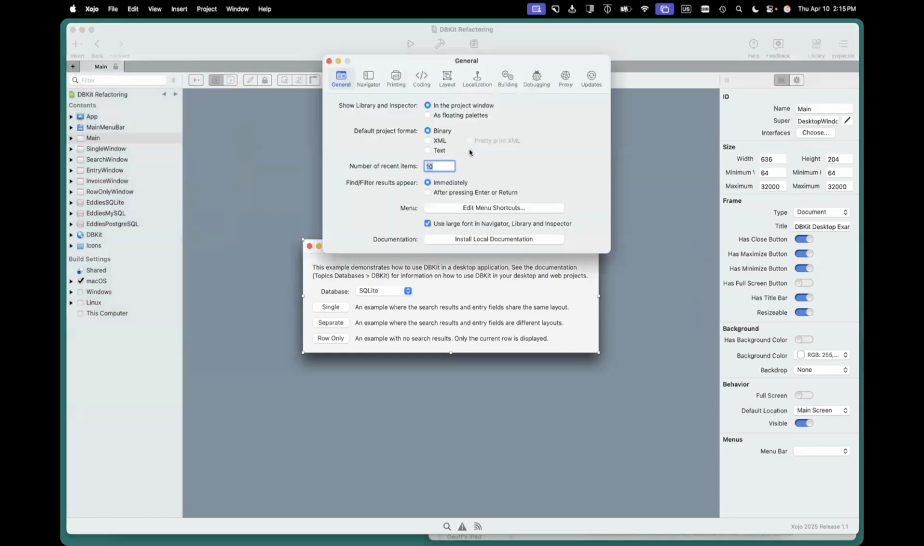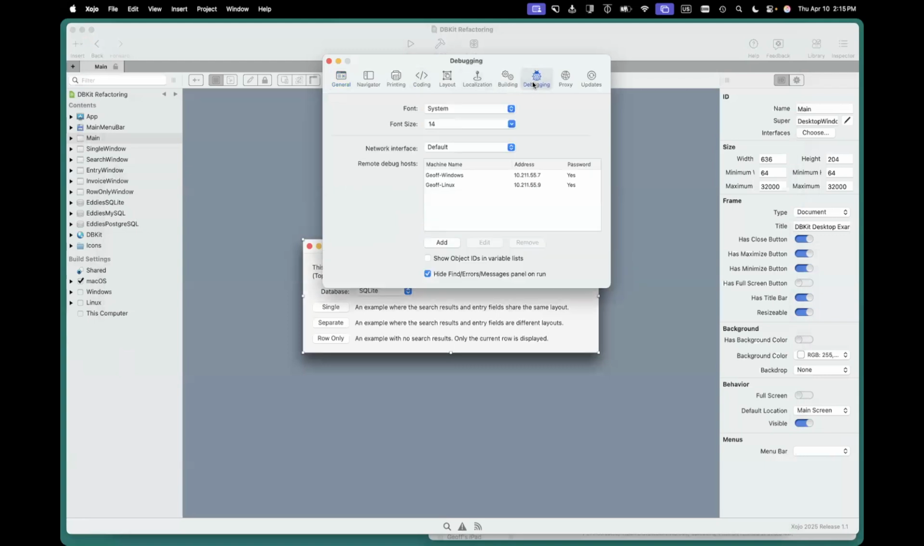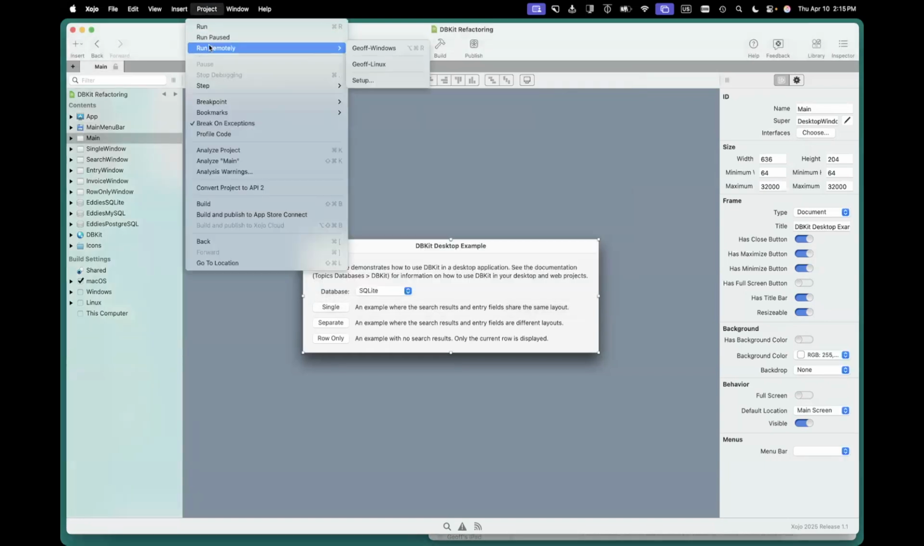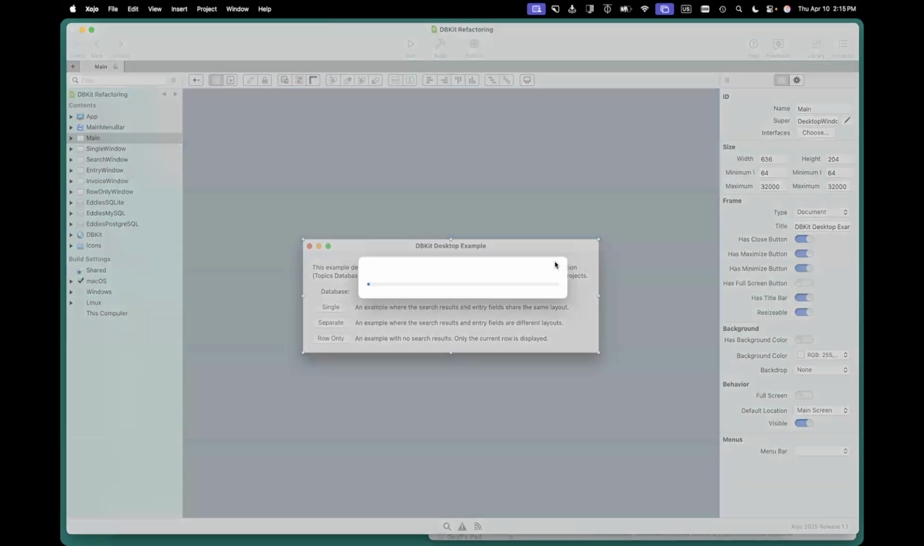Now I've set up my VMs here, and I'll show you how you set those up. You go to settings and go to debugging, and you just add a row and provide the IP address, and if you want to password protect it, that kind of thing. You don't set this up per project, you just set it up for Xojo and you're done, so you can do it with any project. So I'm going to run remotely, and I'm going to choose Geoff Windows.